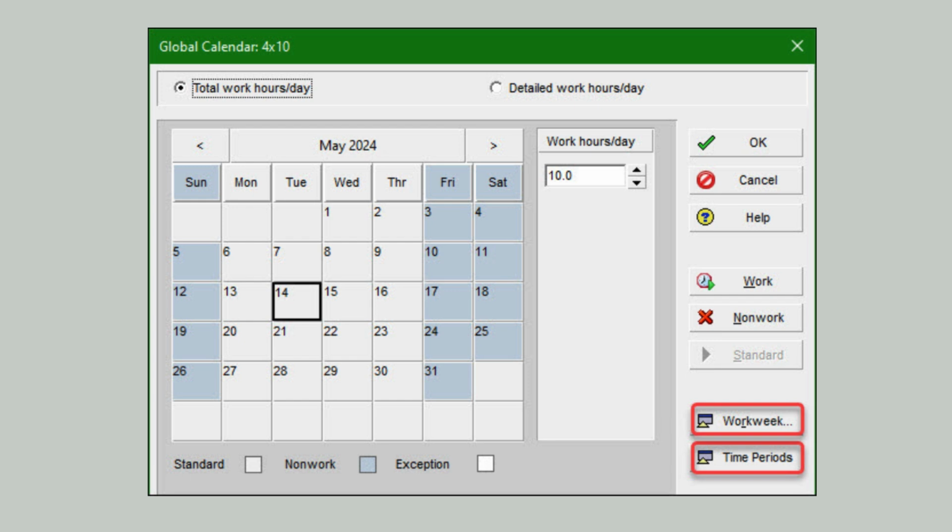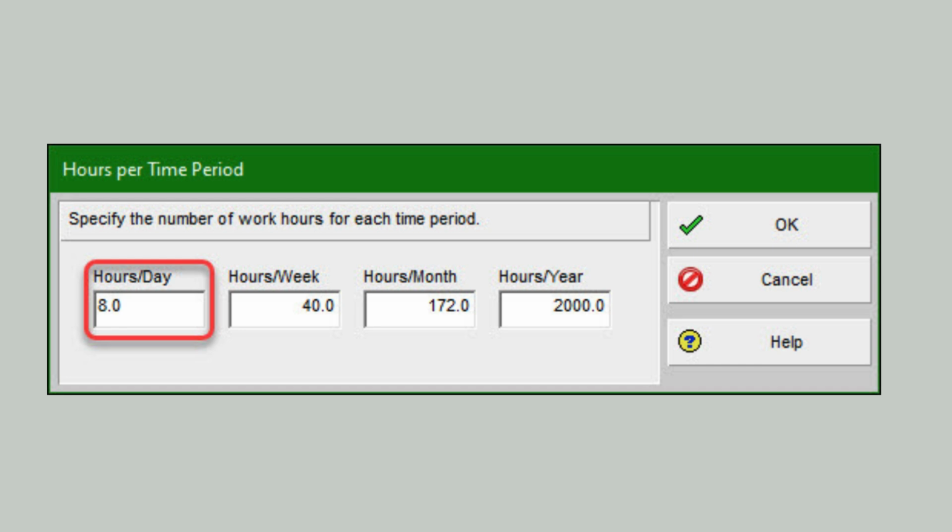The workweek in the image above is set by clicking the Workweek button in the Global Calendar dialog box. But specifying the workweek is not enough. We also need to specify the hours per time period by clicking the Time Periods button in this image. When we do that, the hours per time period dialog box appears as you will see below.